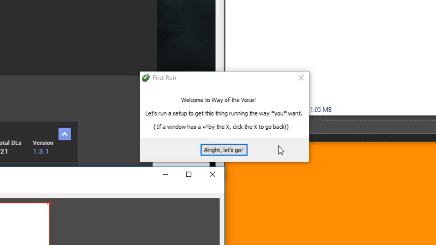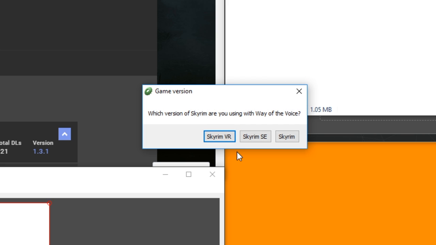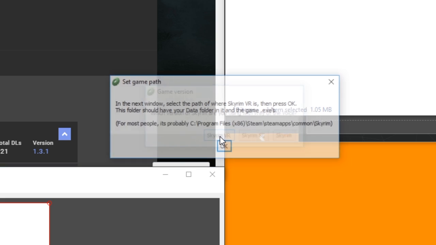From here, the setup will step you through a whole bunch of options that you can set within Way of the Voice to make it run the way that you want it to. First up, you need to choose which version of Skyrim you're using with Way of the Voice. This will change the systems through which it will enter commands into your game, so long that you're not using the Dragonborn Speaks Naturally support. If you are using that, this choice makes no difference.